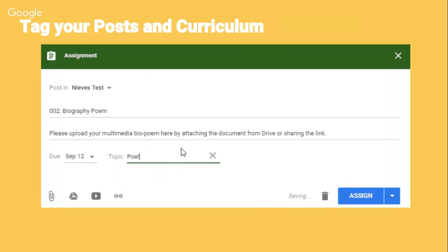I think that tagging the posts in your curriculum is really important. That's the option, when you create an assignment or a question or an announcement, to have that topic along the bottom. Because what it does for you is create a sidebar on the left-hand side of Google Classroom with all of your different tags. So students can start to filter the assignments, and you can, as the teacher, based on topic. You can do that in a couple of different ways.